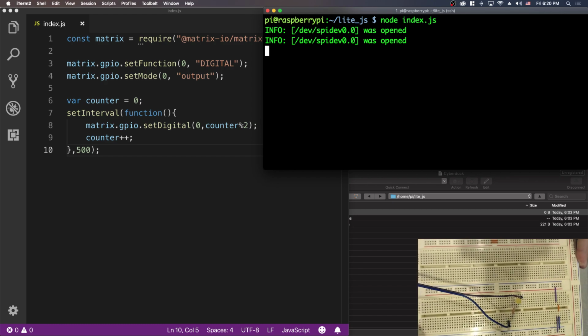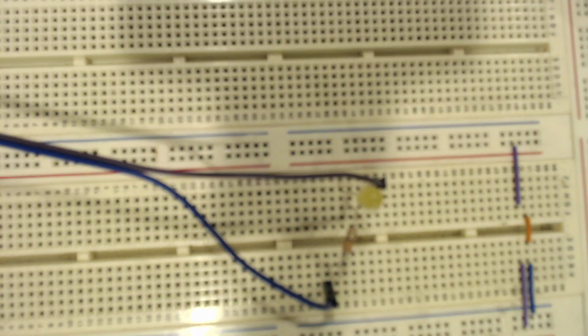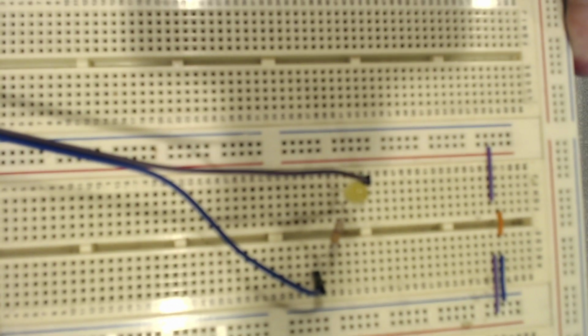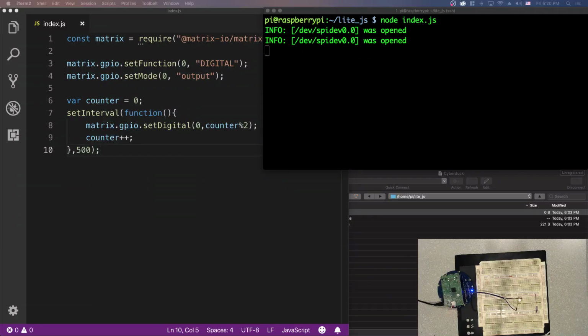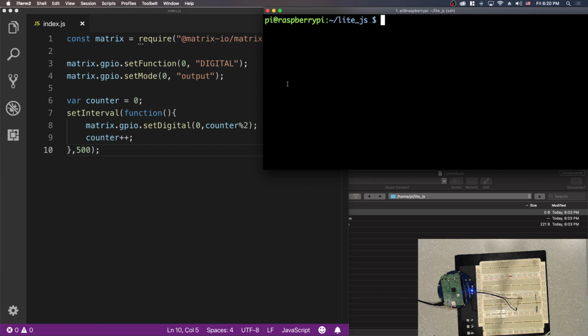Okay, so you can see that the LED is turning off and on every half a second. So let me just put that back down. Okay. And let's go back to the regular view for the desktop. Yeah. Okay. So that pretty much covers the basics of MATRIX Lite for the JavaScript version.